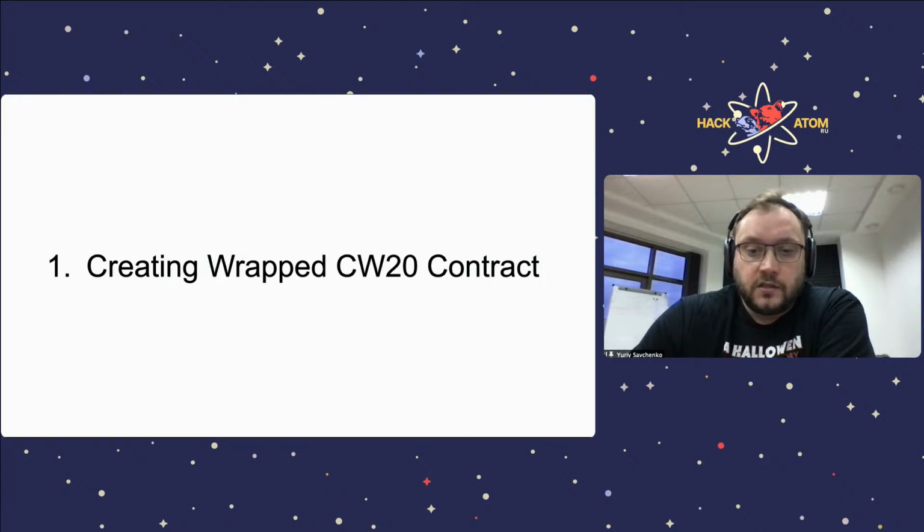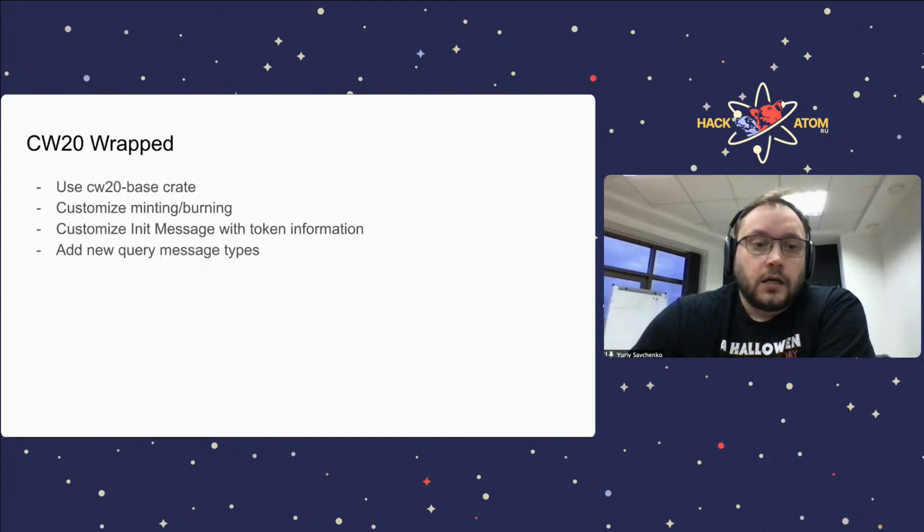The first objective is to create a wrapped CW20 contract. What is that? That means creating a Cosmos-based token that is going to bear additional information about the original token in Ethereum. So basically, the task right now is to put together a system where an ERC20 token from Ethereum could be ported to Terra.